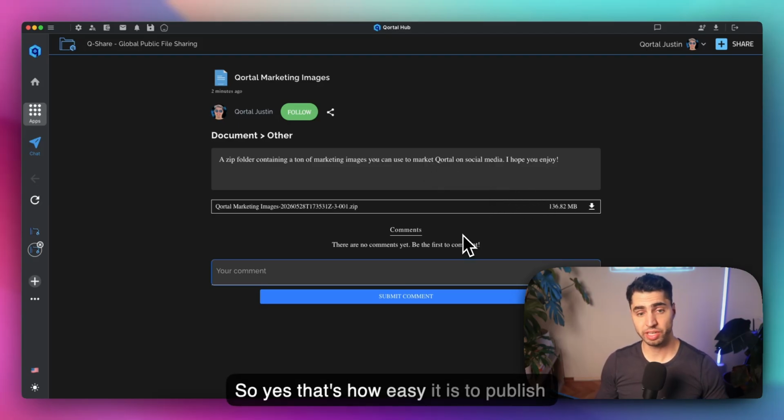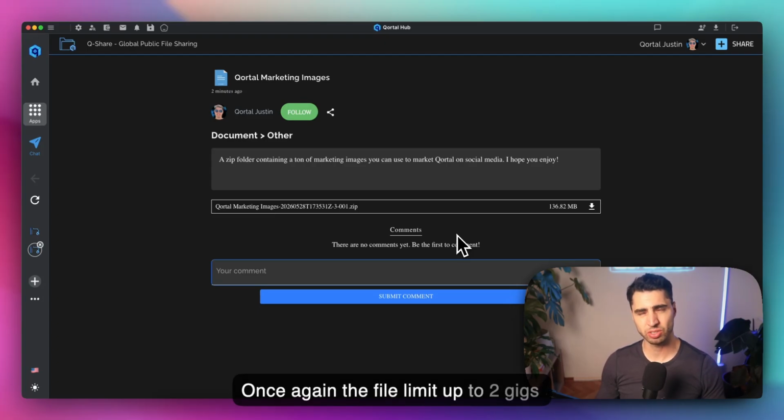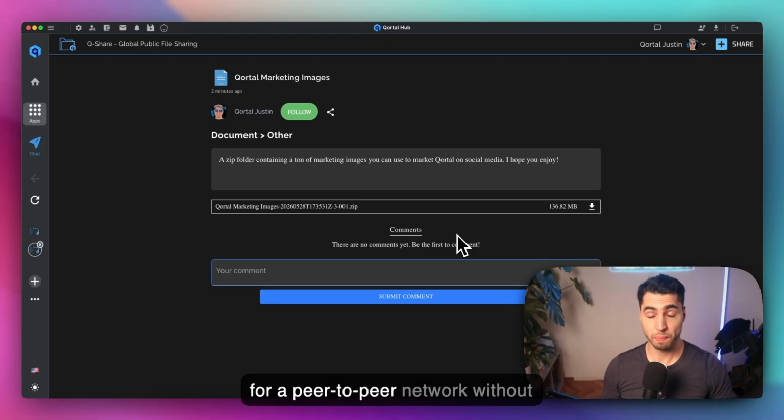So yes, that's how easy it is to publish to QDN. Once again, the file limit up to 2 gigs, which is very impressive in my opinion for a peer-to-peer network without centralized intermediaries.